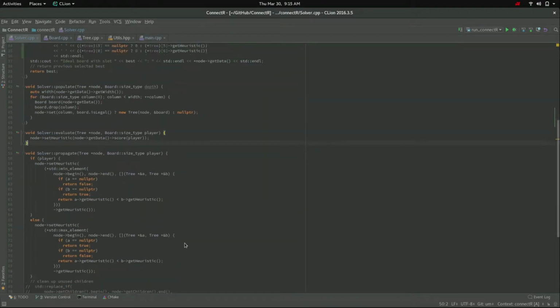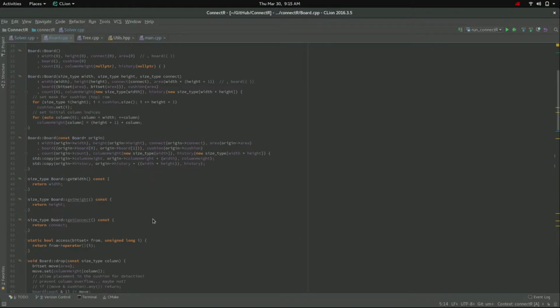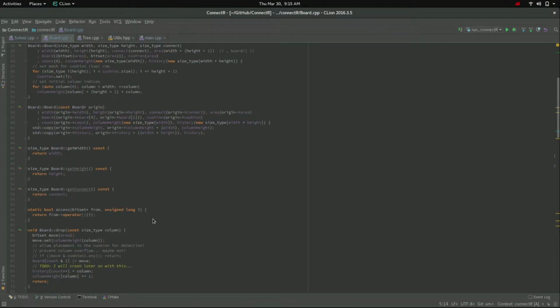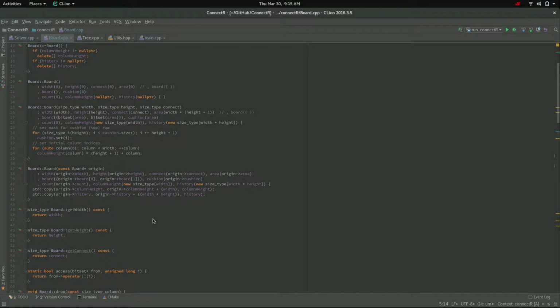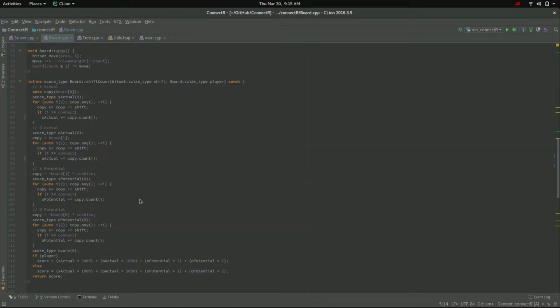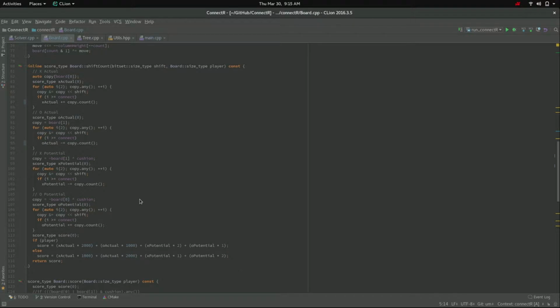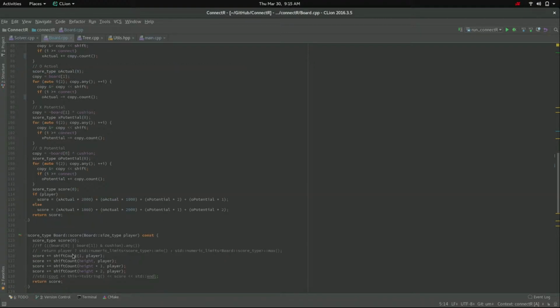Over here in the board, it's using a set of 2 bit boards, one for X, one for O. We've got a cushion on the top, and that prevents wrapping around and causing a vertical connection. So that cushion helps maintain integrity while you do bitwise shifts. And then we've got this function here, shift count, which is the elemental part of score. I call it 4 times, once for every direction.